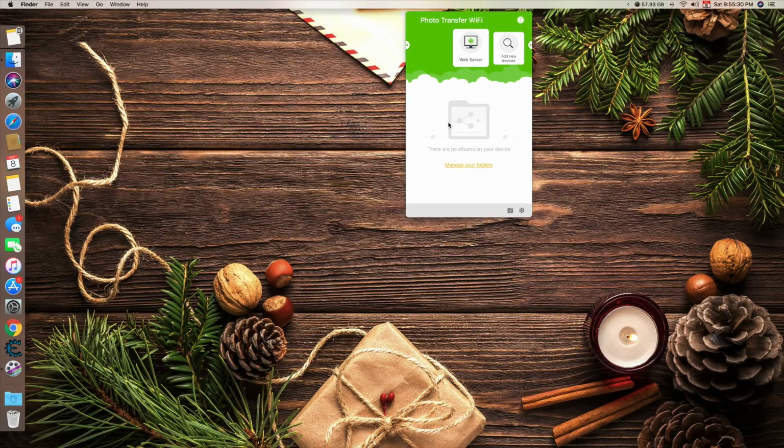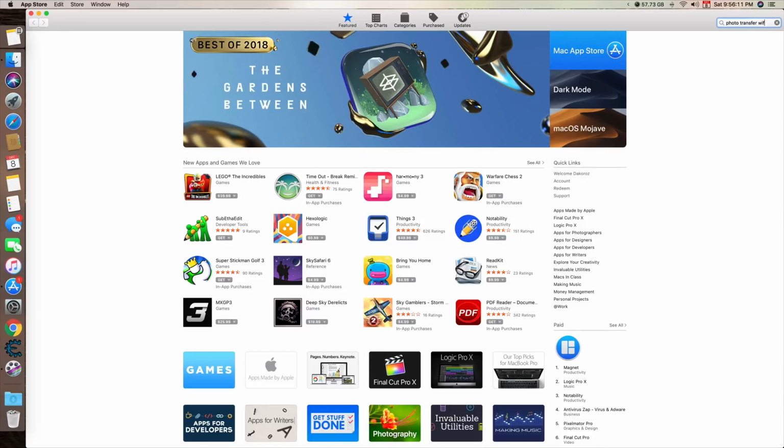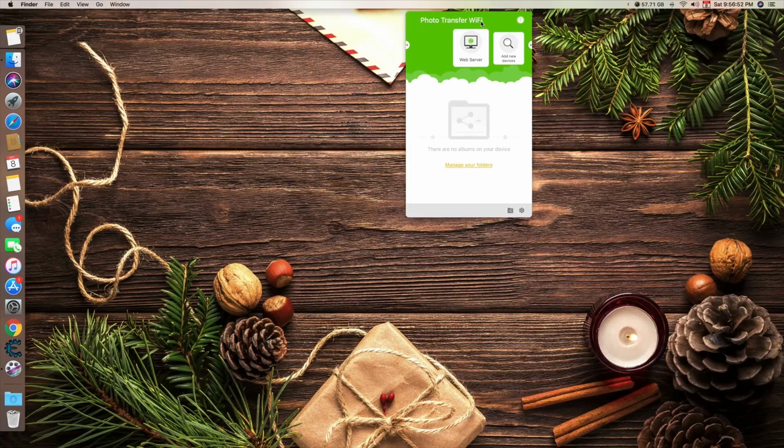But if you have, just like me, this is the perfect app for you because it works extremely well and it is completely free. You can download it for free from the App Store here. So just search for Photo Transfer Wi-Fi here. Just download it. You also need to download this same app on your iOS device from the App Store. So both your Mac and your iPhone or iPad have to have the same app downloaded from the App Store. After you're done downloading it, because it says Wi-Fi, both your Mac and your iPhone have to be connected to the same Wi-Fi.